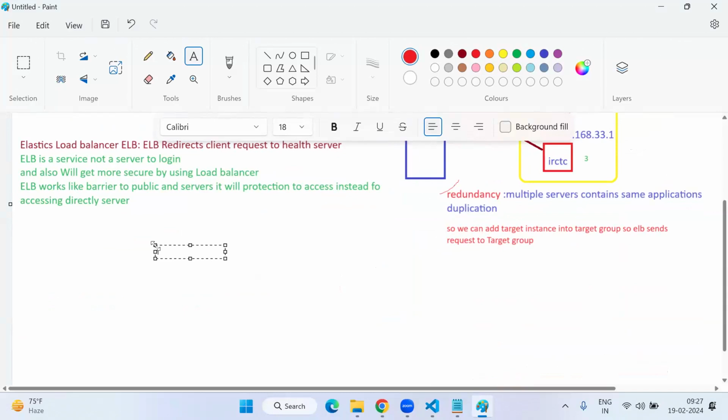Then configure the load balancer. If you are going to create a load balancer, first the load balancer will ask, where is my target? First, you have to create a target group. While configuring the load balancer, it will ask, where is my target group? You have already created it, right? You can select it there, then the load balancer starts working. Is it clear now?